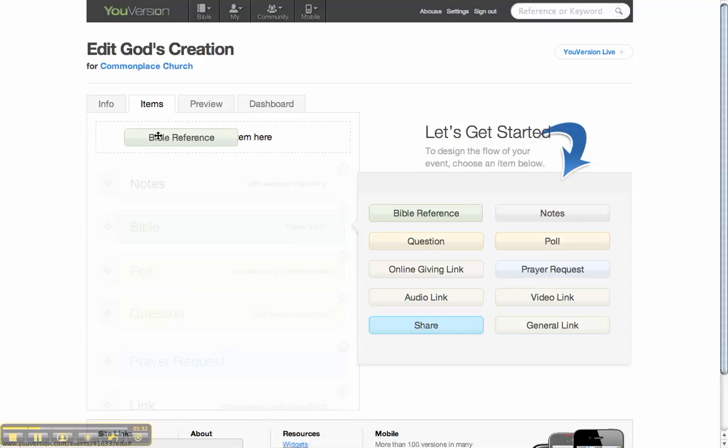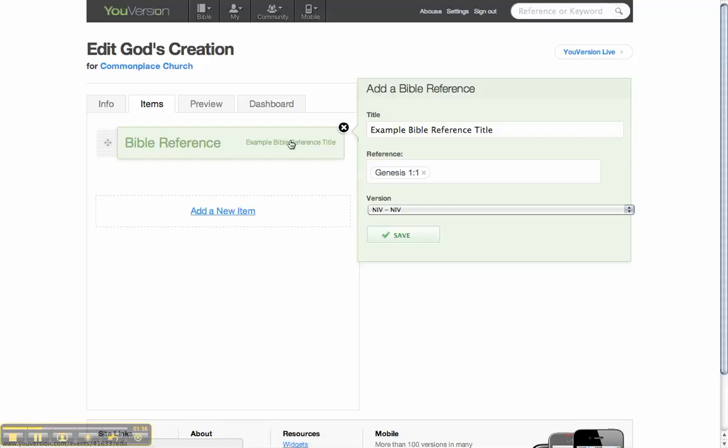So if you want to put a Bible reference in, you can begin building your experience. Click on the Bible reference box and you'll see a pop-out menu. You can add a title, you can add references, and you can do spanned verses. So if I do Genesis chapter 1, verses 1 through 6, I hit enter and you'll see that it works just fine. To delete one, hit the X. If a verse or a passage that you've typed in doesn't work, it'll turn red and say invalid.